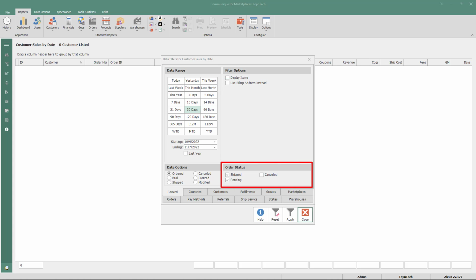The next set of filters is the Order Status options. The default status is Shipped and Pending. You can include canceled orders depending on your objective. The data filters for this report include additional filters located across the bottom. You can filter by countries, customers, fulfillments, groups, marketplaces, orders, pay methods, referrals, ship service, states, and warehouses.